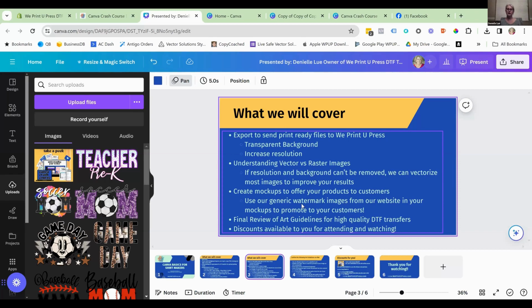In case you did not know, you are allowed to use the images that we have posted in our ready to press library on our website. We always use a generic watermark. It just says do not copy. It doesn't say anything about we print, you press.